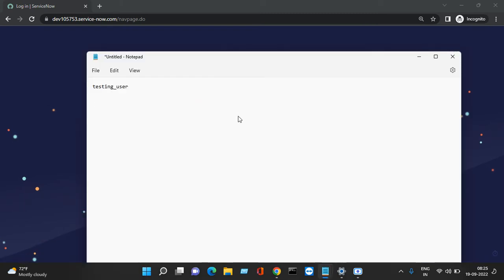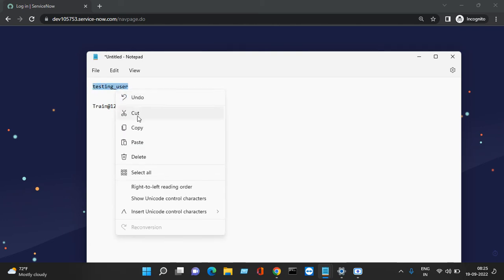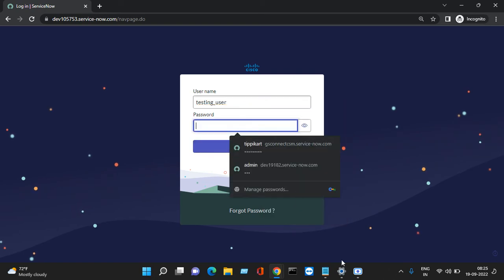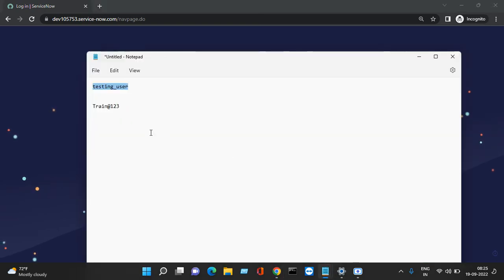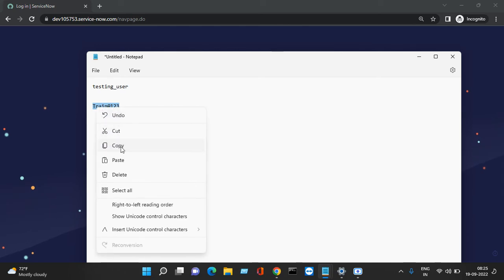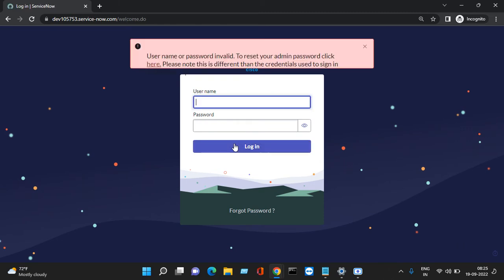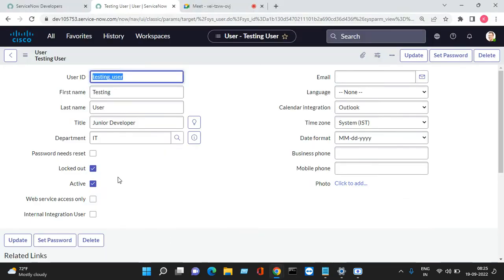and this password is vanish. This is the password for the testing user, and I'm trying to log in. See, whatever we give, even the correct password, it still does not work. What is going on? What happened in the back end? Locked out is true, so that is what happens here. This is how it happened.